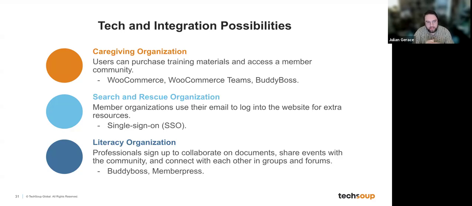The third one I have here is a literacy organization. So this is where professionals come together. They're saying, hey, we want to release guidance on something, so they can collaborate on documents. They can share events that maybe need volunteers, and then also connect with each other, collaborate, and share ideas back and forth. They're using both BuddyBoss and MemberPress. So MemberPress is what facilitates the payment for entry into the portal, and BuddyBoss is bringing the people together.